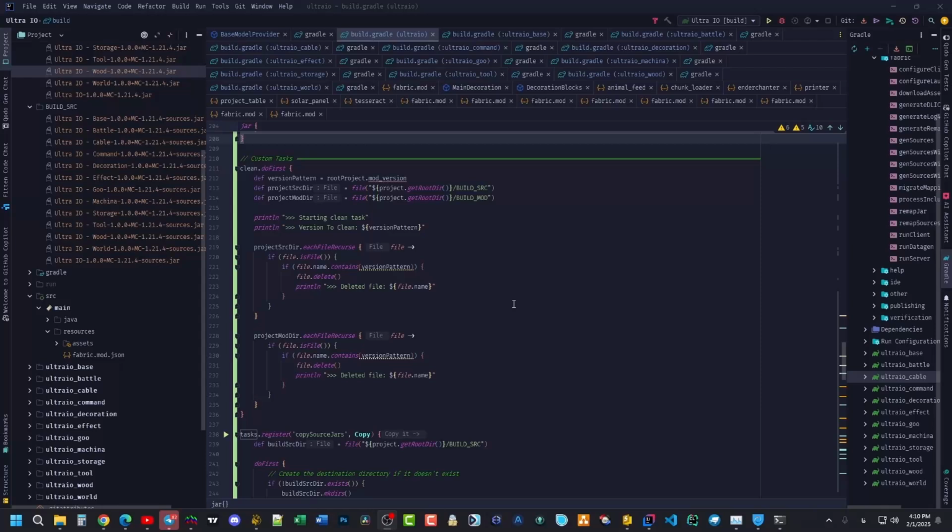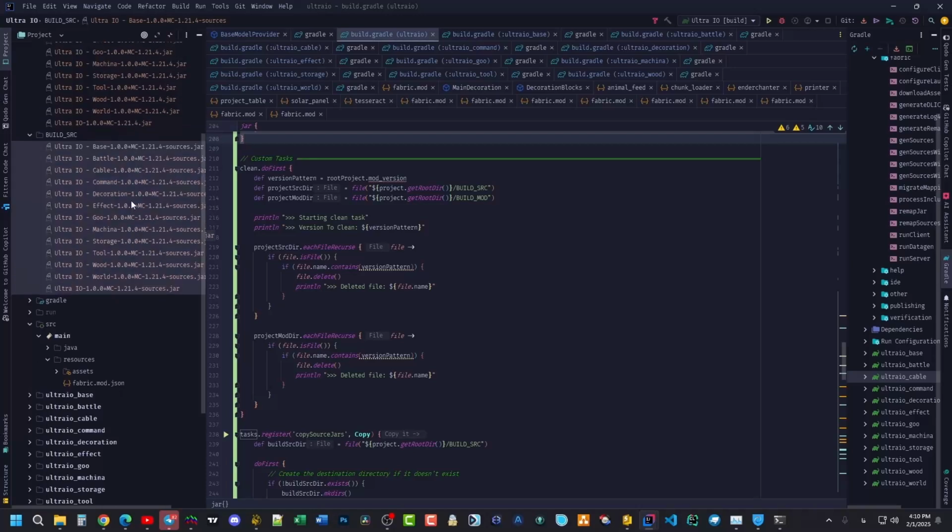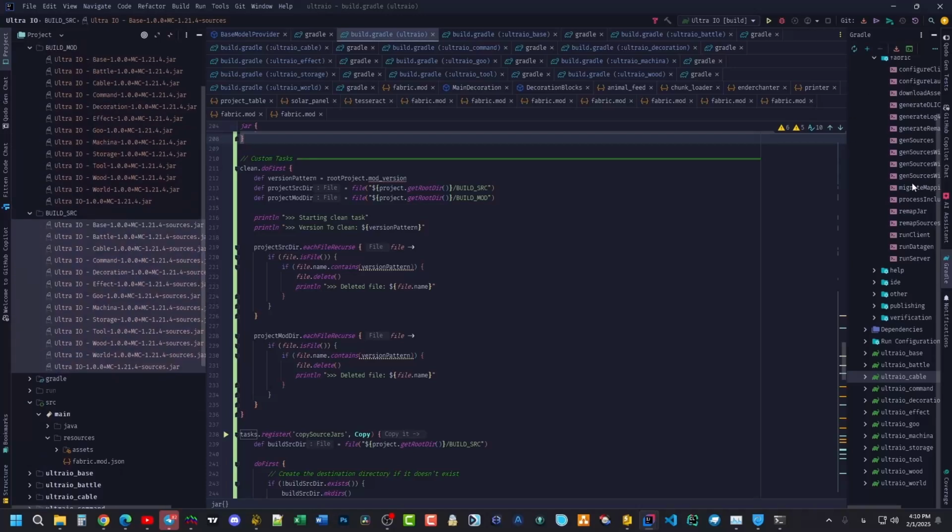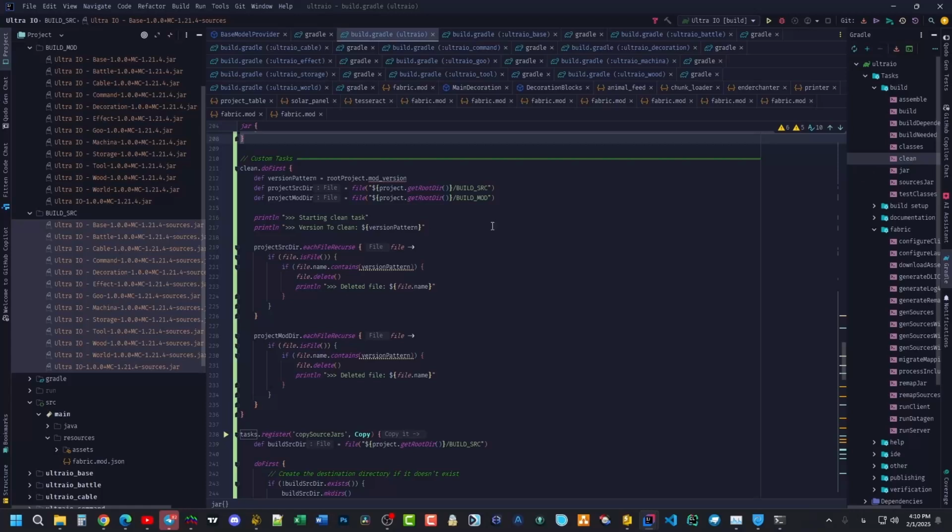The first task is the clean. Normally, if we assume that we moved everything properly under folders, when we run the clean task from the build, we want to make sure that we deleted every one of these sub-projects, only the ones with the proper version. And we should clear all of them because each time you build under the main mod, it will generate all of these jar files. So we start to define a version pattern. And as you can see, we got it from root project mod version.